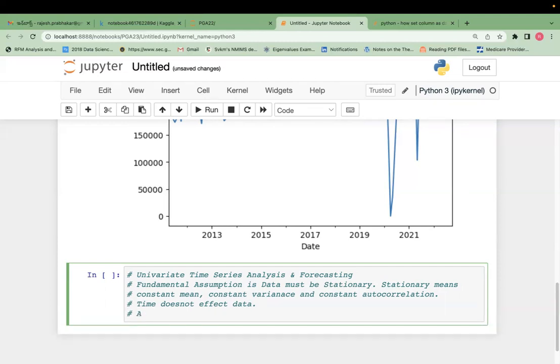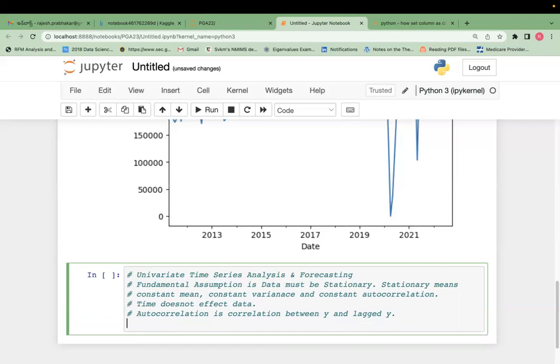So autocorrelation is correlation between y and lagged y. Now, let us say y is these values. Let us say we have these values in y: 1, 2, 3, 4, 5, 6, 7, 8, 9, and 10.